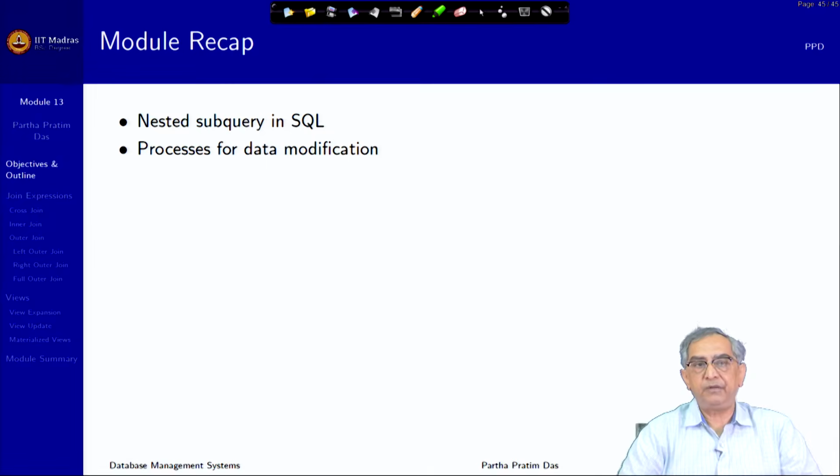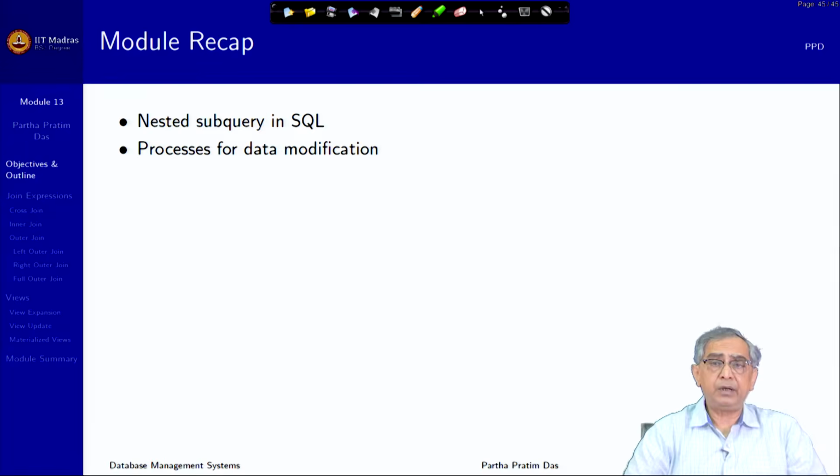One is nested subquery, where the subquery output can be used as a part of the from clause, or in the predicate in the where clause, or even in the select clause, which makes writing several queries really simpler, conceptually simpler, semantically clear. And we also talked about the basic data modification features of SQL in terms of delete, insert and update.